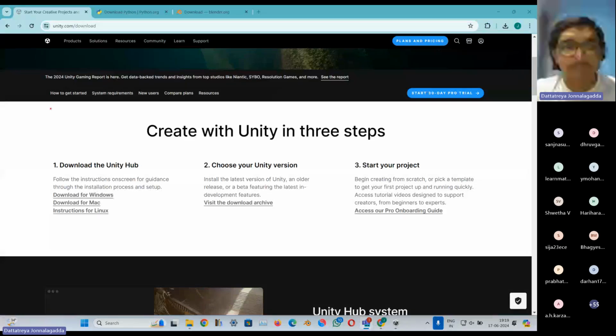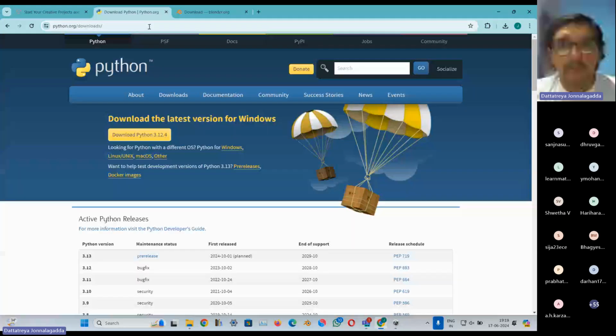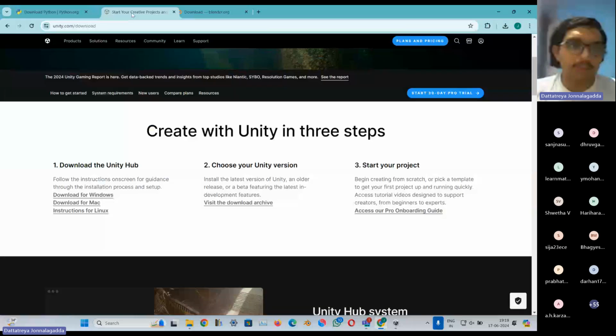Sorry for my handwriting, but mouse. So using pip, you install Pygame, similar to how you install any other package. It'll take hardly 5-6 minutes maybe to install Pygame. Unity will take a lot of time to set up in the beginning. Plus, if you install Visual Studio, that will take a lot more time. And Blender is again similar to Python, it won't take much time.